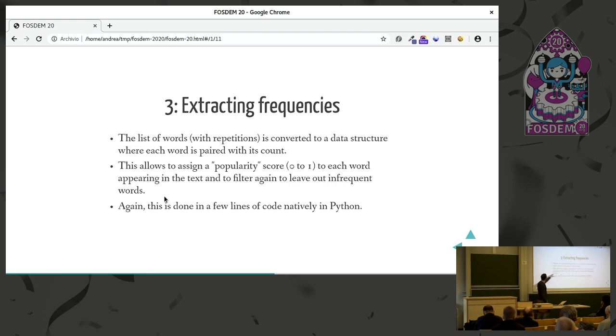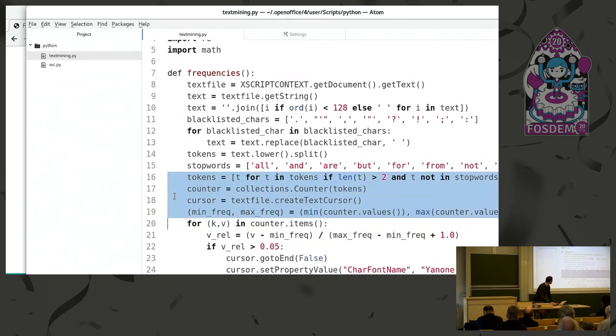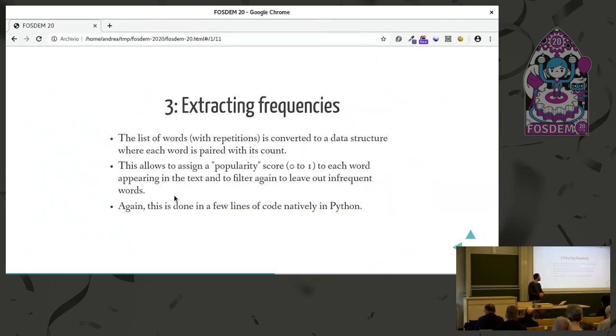And here, again, it becomes trivial to assign a popularity score to each word, just to single out the ones that are really popular and the ones that are less popular. And this is what we do here. Okay, the stop words removal was already done as part of the previous step. And basically here, we just calculate the frequency, and we generate the counters and we compute frequencies.